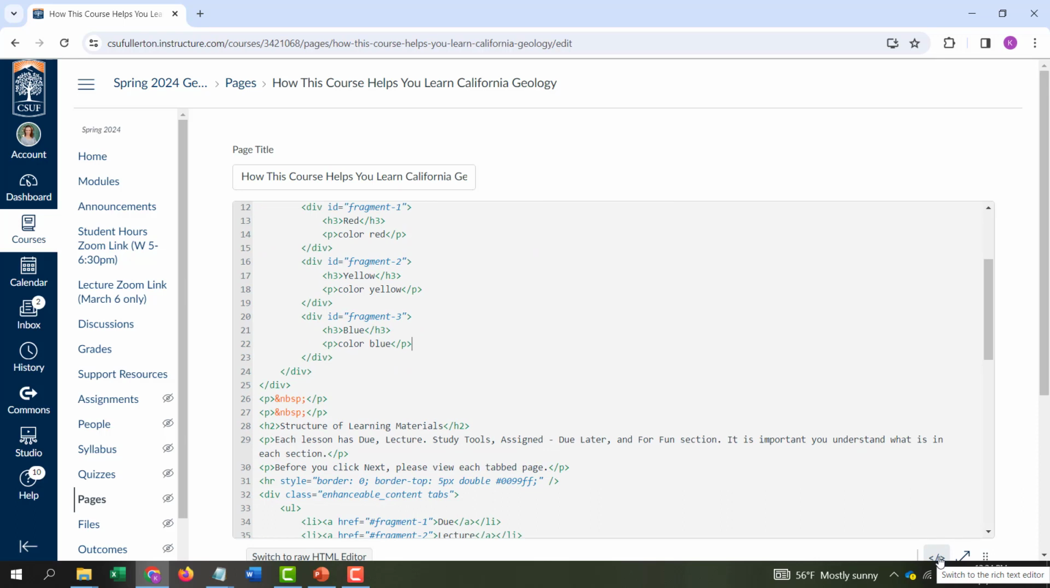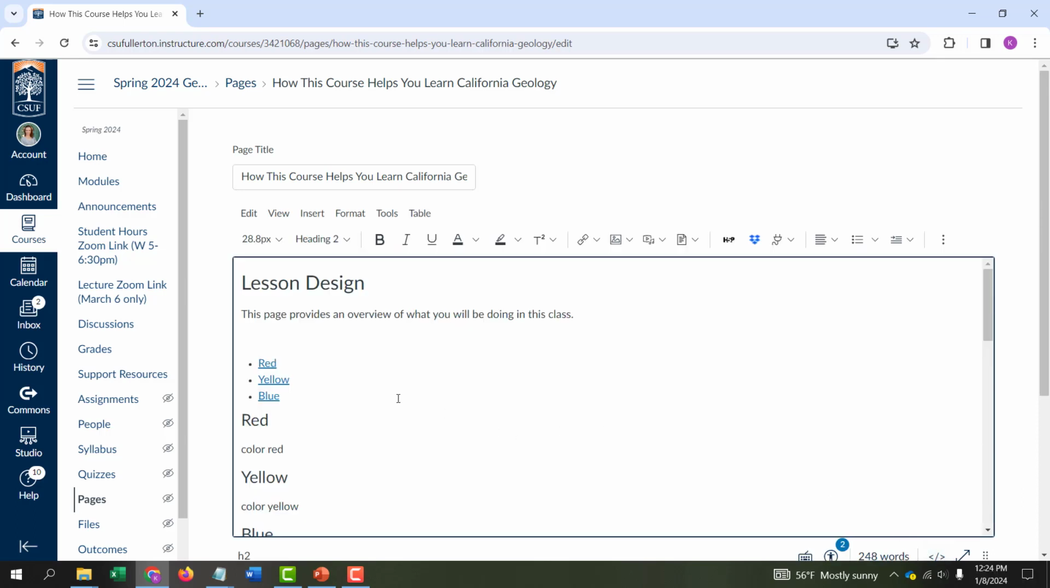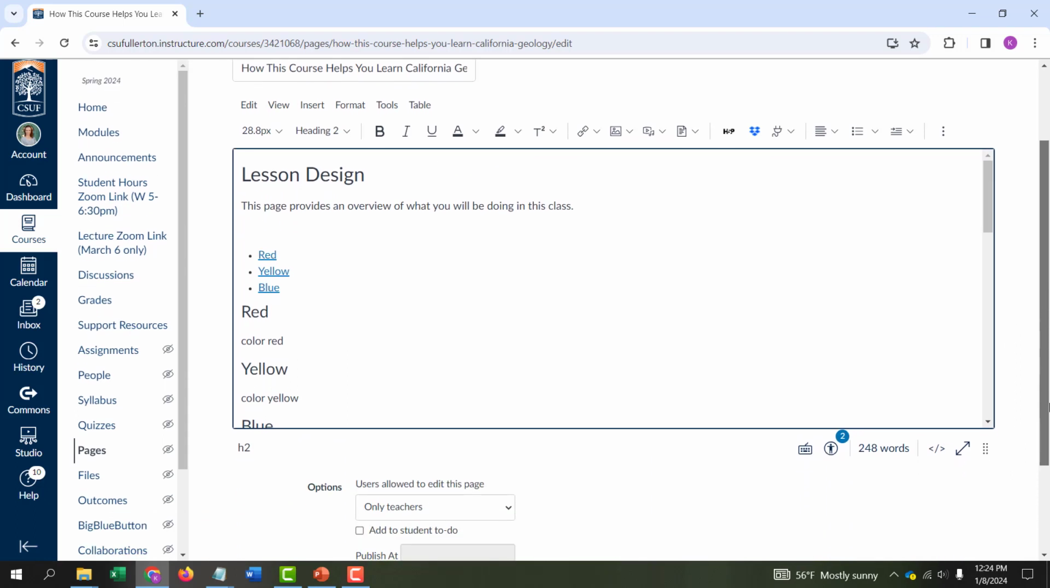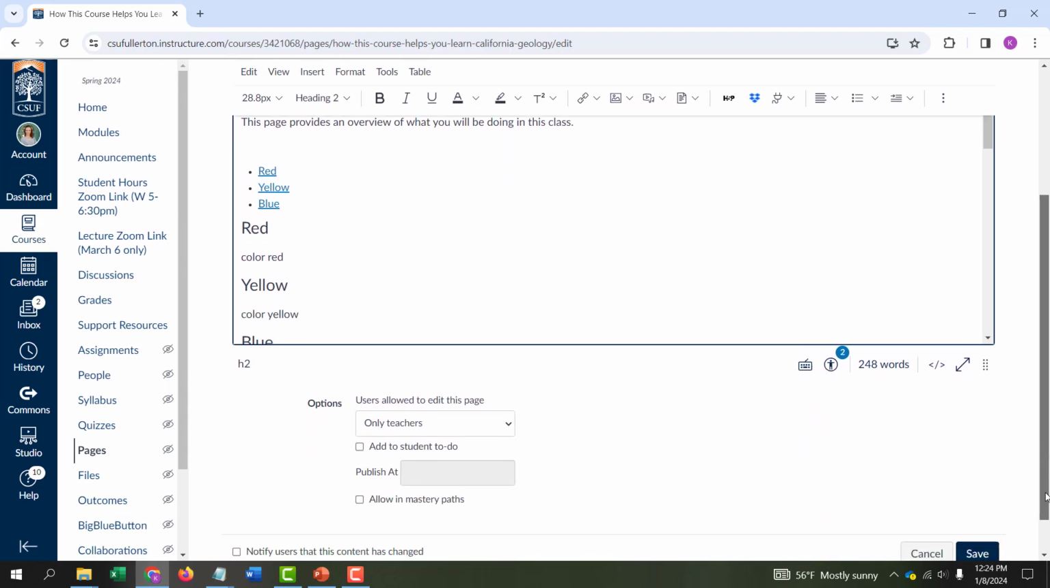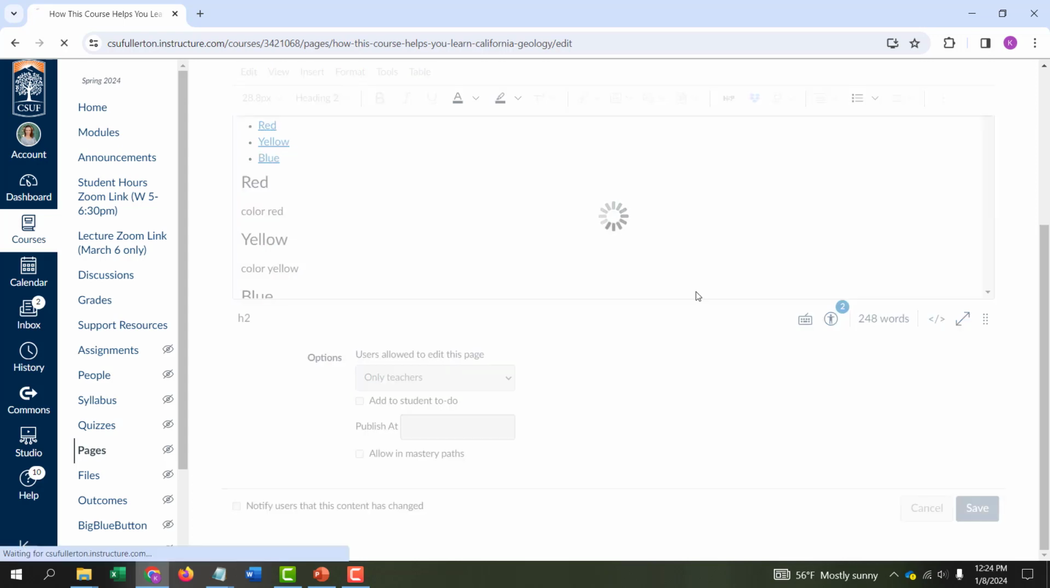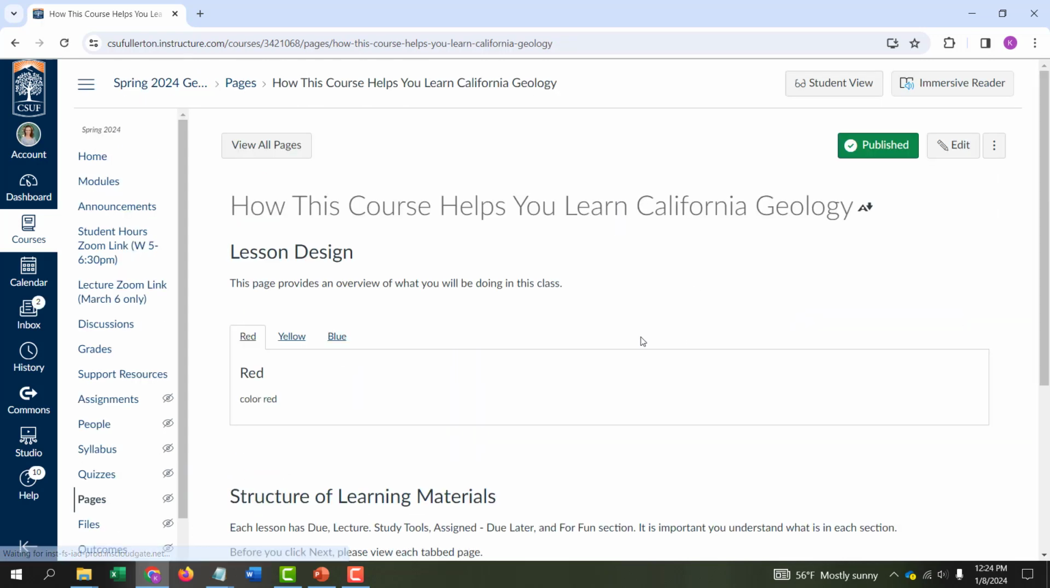And I want to switch back to my rich text editor. And it's going to look a little funny here, but that's okay. That is expected. And what you're going to want to do is go ahead and save that. So if I save it, then you're going to see my 3 tabs, my red, and then there's the title and then the content, my yellow tab, the title and the content, then my blue tab, the title and the content. So in this case, the tab name as well as the title is the same for mine, but you could of course make that very different.